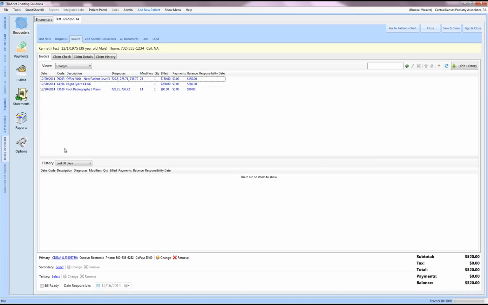It looks like Dr. Bass is done billing our patient, Kenneth Test. His encounter is done, and I'm ready to look over his claim to make sure that all of the information is ready to go. Looking right here in my charges screen, I can already tell something isn't quite right. I know he's missing his diagnoses and definitely missing his modifier. So let me see. I need to fix those.